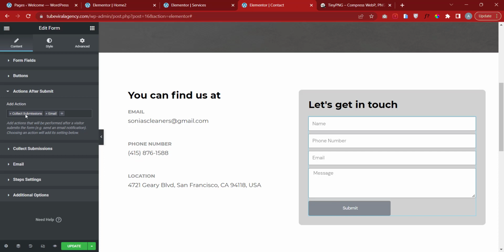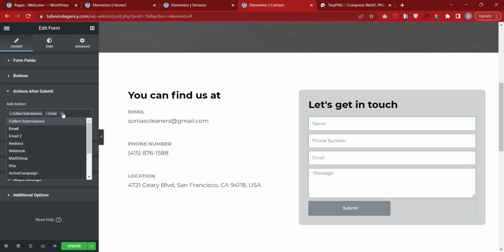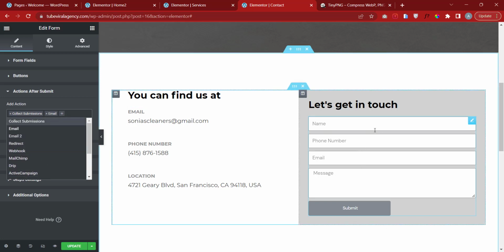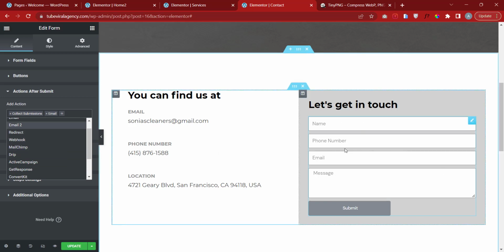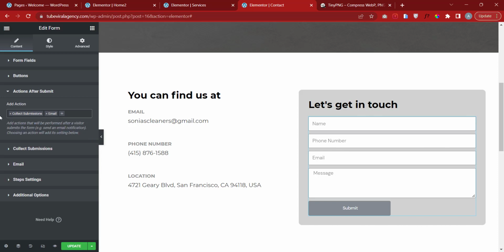I can delete this, I can delete anyone, I can add more things. You can see. I can say if somebody comes here and submits the information, this is what should happen. You should redirect the person to another page. I should collect it with Webhook or MailChimp or Drip, ActiveCampaign. These are email marketing softwares. So immediately the person submits the thing here, I can link it to my email marketing software, which we are going to discuss later, how to use email marketing softwares. So these are some of the things I want to have after the person submits the form.